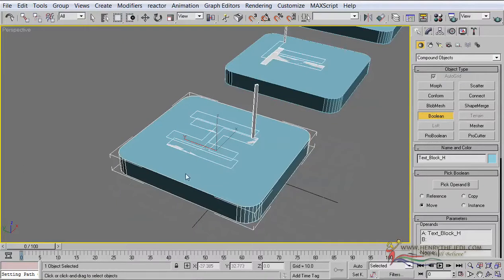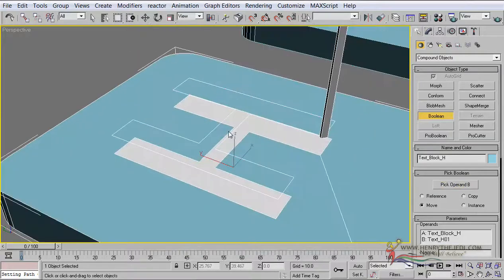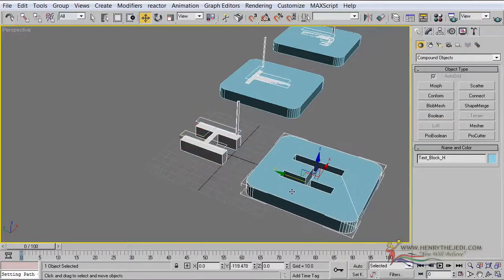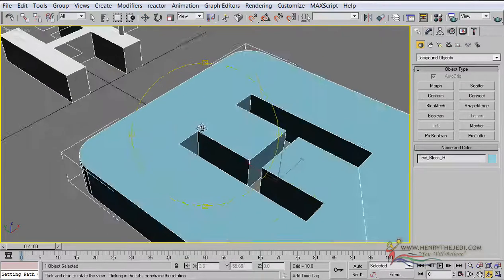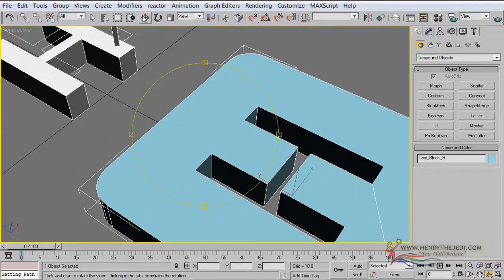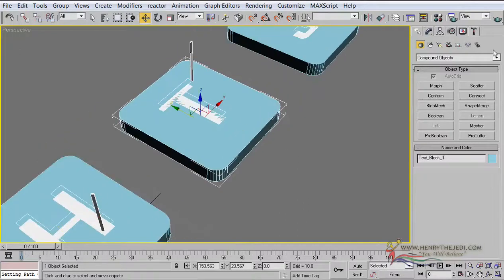Now for the text block H, we are going to pick the object text H01 and then hit pick. By doing that, if we move the text block H, can you see now? It has been cut into, and what is left is an engraved H, as you can see. Let me just undo my move. We need to work on the next one.